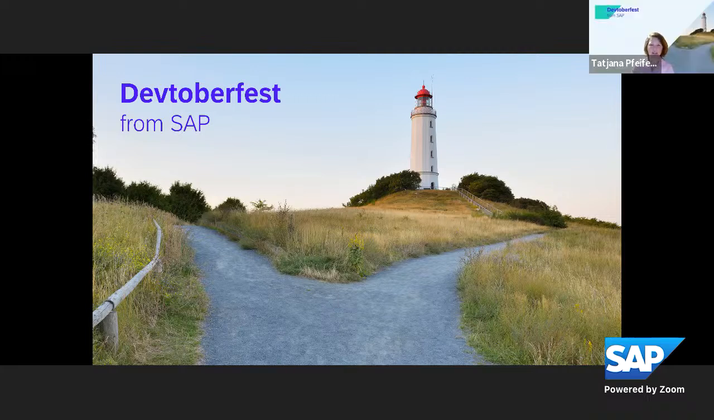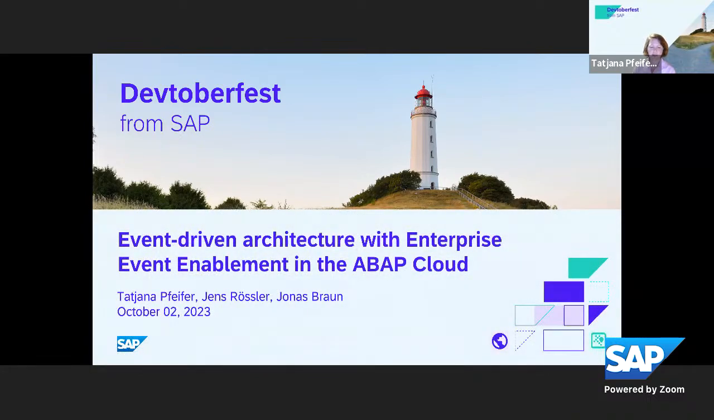Okay. Good morning, good afternoon, depending on your time zone. I'm thrilled to welcome you to today's Devtoberfest session, where we will delve into event-driven architecture with enterprise event enablement in the ABAP Cloud. I'm Tatjana, and joining me today are Jens and Jonas. Our goal for today is to give you a comprehensive understanding of the motivation behind event-driven communication, the standards we use for such use cases, and how this all comes together in the ABAP Cloud-based products.